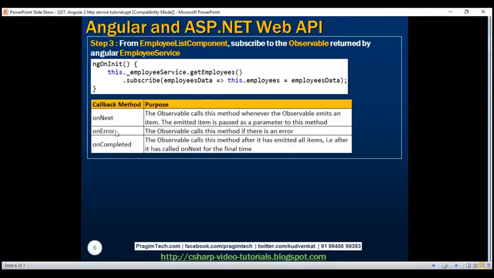The second method is called onError. As the name implies, this method is notified when there is an error. So this callback method is called when there is an error processing our request. And we have the third method. This is called onCompleted. This method is called when the observable emits the last item. Remember, an observable emits data items, a sequence of items over a period of time. In our case, however, the observable emits just one item, that is an array of IEmployee objects.